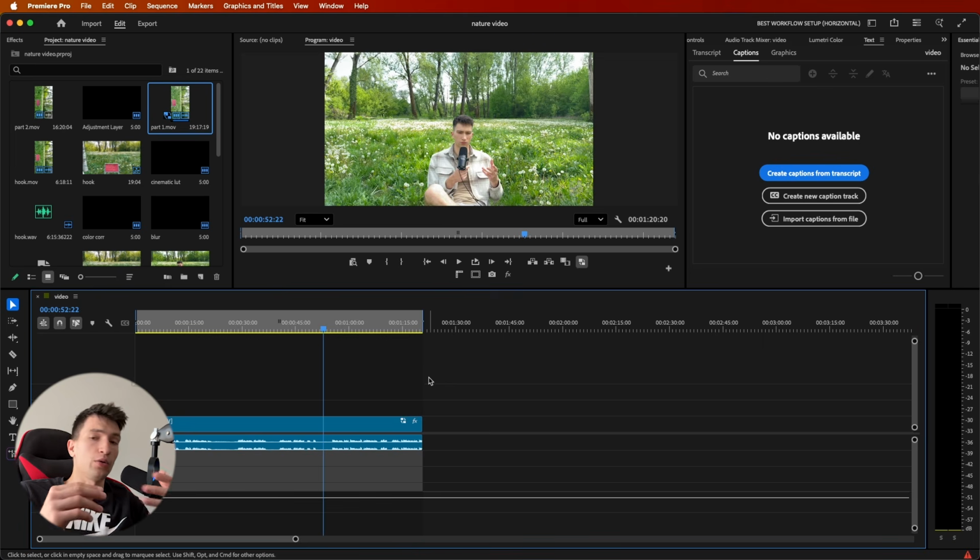But proxies are used when you are dealing with heavy files, when you're editing, so it's a little bit smaller in size, a little bit easier to handle by your PC. But once it's exported, it's actually completely normal.